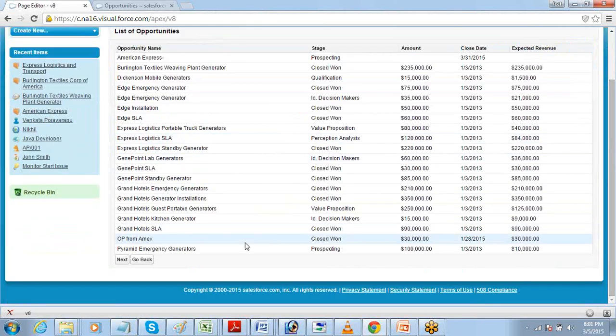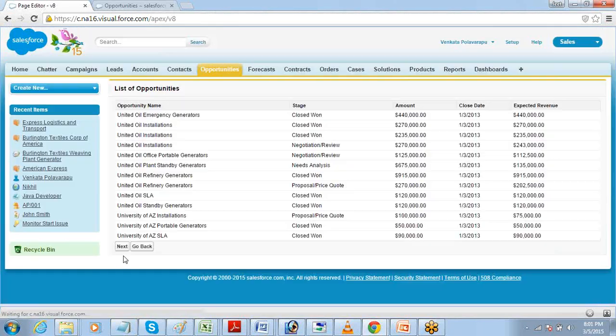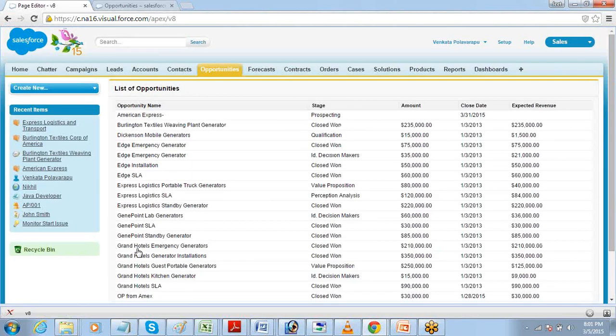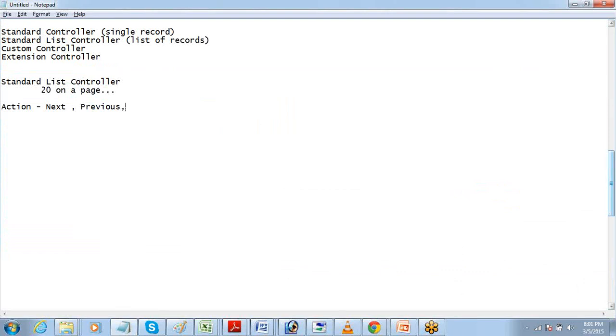So now I have next and go back. I click on next, it takes me to the next page. Go back takes me to the previous page. Alright, there are two more similar actions for pagination. One is first, one is last.